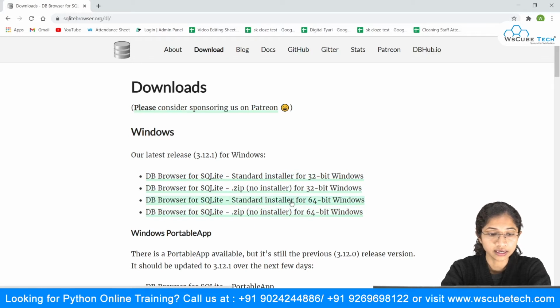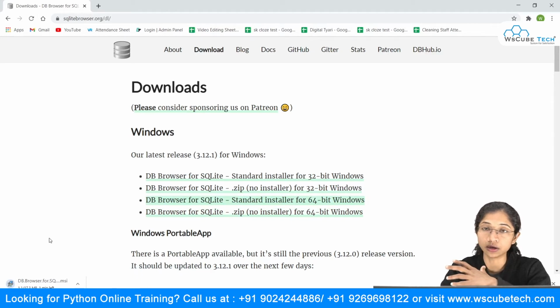So it is getting downloaded. This is simply to view your table, whatever contents you have created. So we use this type of browser for that purpose. It is getting installed over here. It will take a couple of minutes, and then we will be able to view our contents.